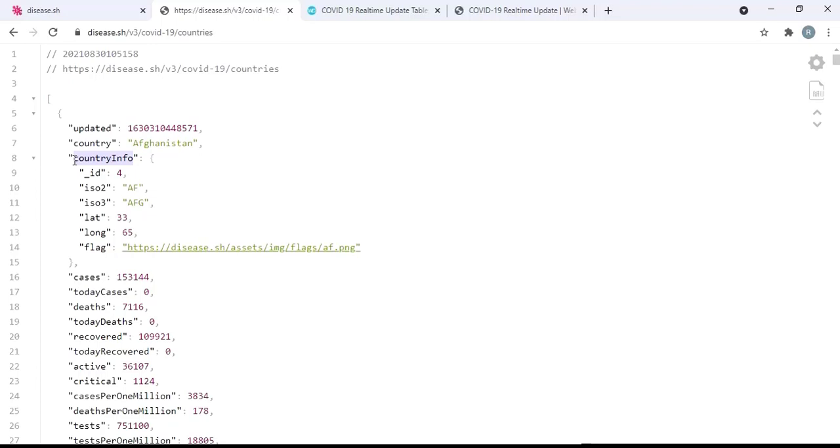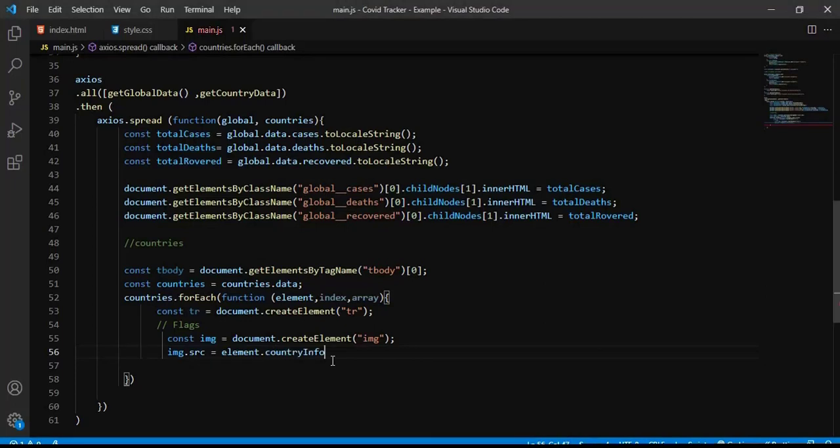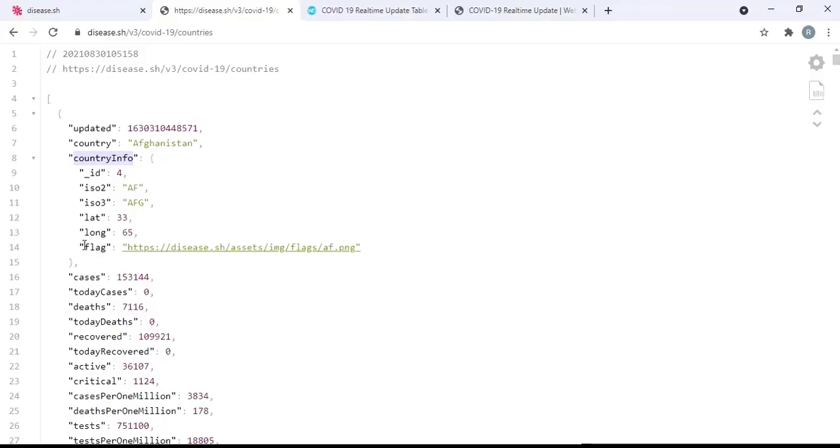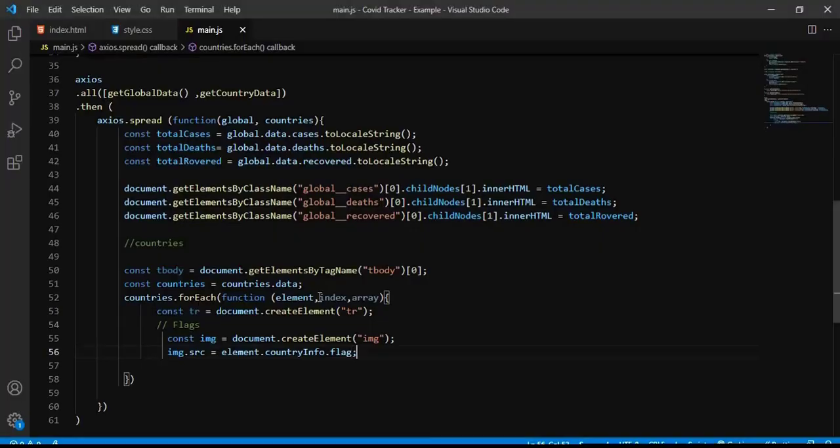So I can just copy this countryInfo. Remember, this name has to be exactly the same as this key in the JSON. So copy, come here, paste. Then from there, what do you want to access? You want to access the flag, right? Make sure that the spellings are the same, as you can see here. If it is uppercase, it has to be uppercase. Let me copy and paste. I hope it's clear. So what does that mean? The source of the image is coming from the website that we are trying to refer to here, right?